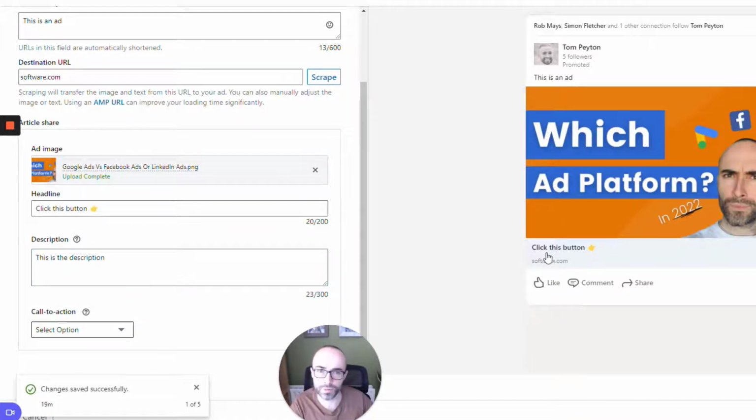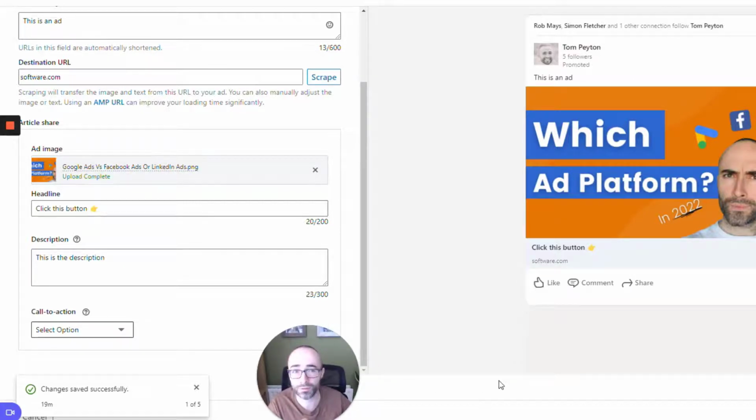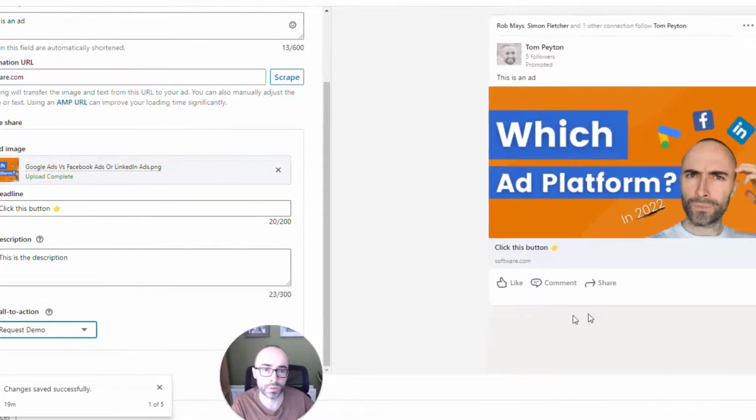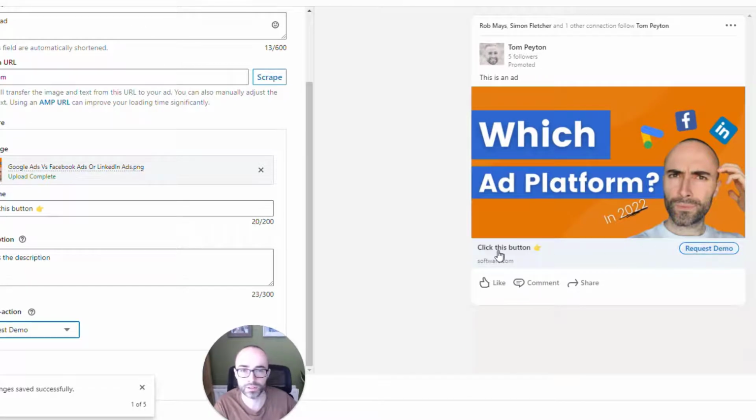The description usually comes under the headline here, but it will only appear on certain devices. Descriptions, I find, tend not to really make much difference to the ad campaign itself. The main things are going to be the creative, the body copy, and the headline as well. And then the next thing you can choose is the call to action. So let's say request demo, which then will appear here. You'll see we've got click this button as the headline, pointing toward the call to action button here, and then this is where the body copy is going to be.